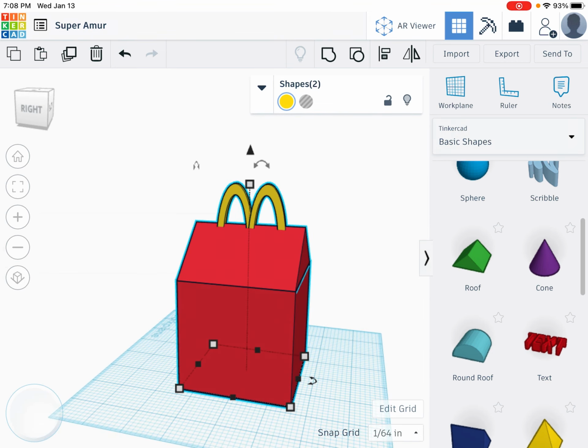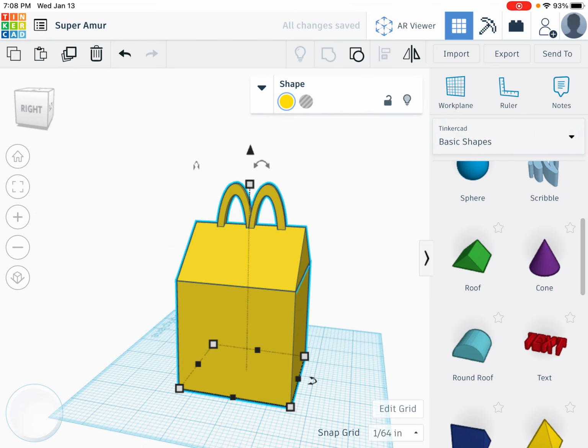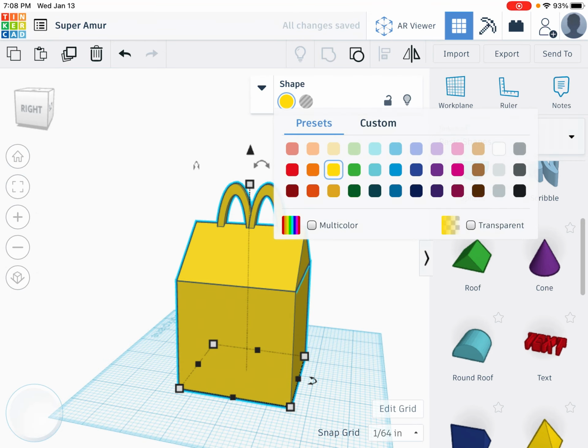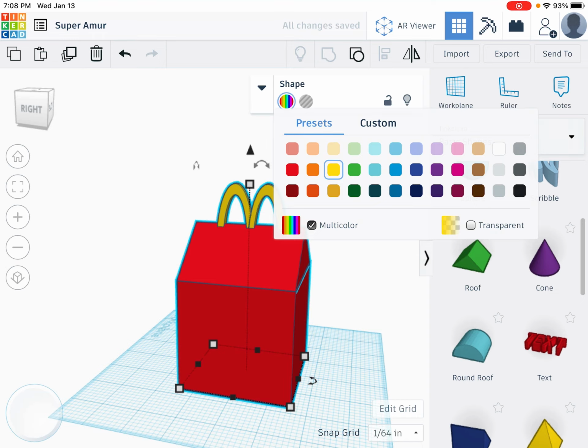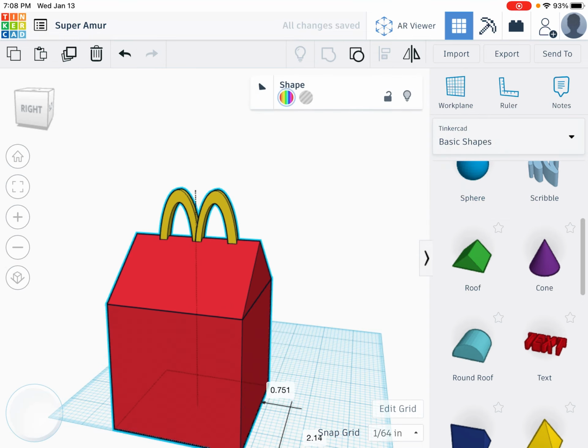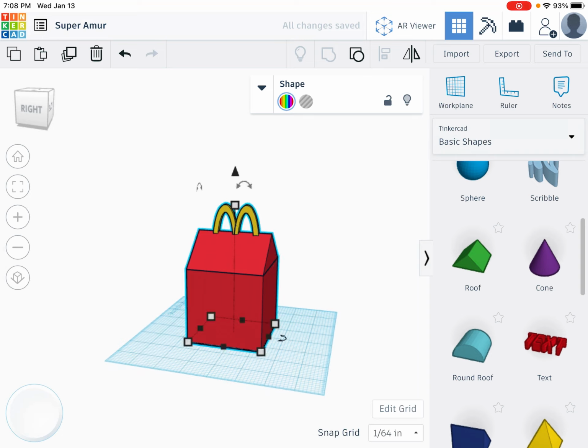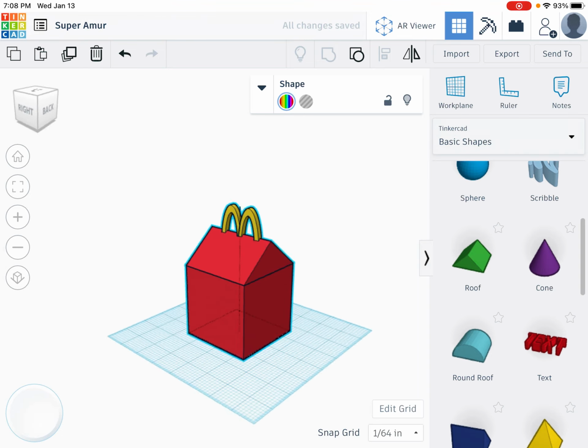Select both. I'm going to group them again. Notice when I group them, it changes their color. I'm going to change this one to multicolor. That way it will keep both, but now I can move just one object. So now you have yourself a Happy Meal.